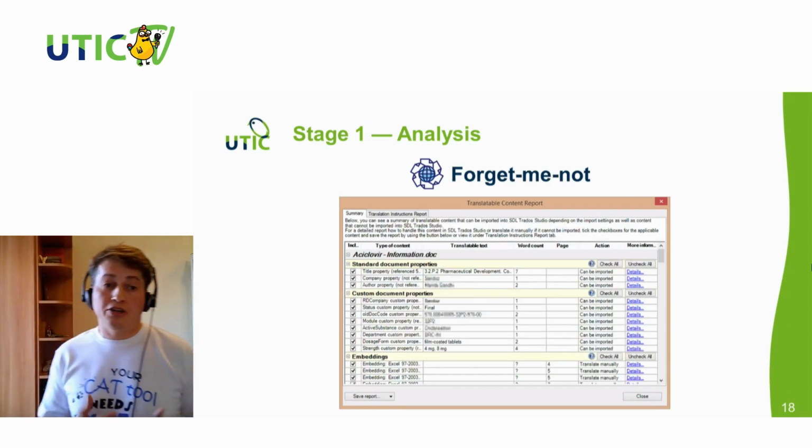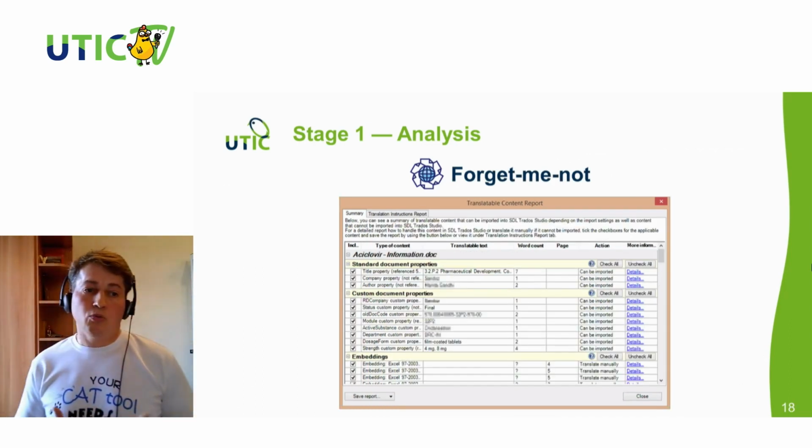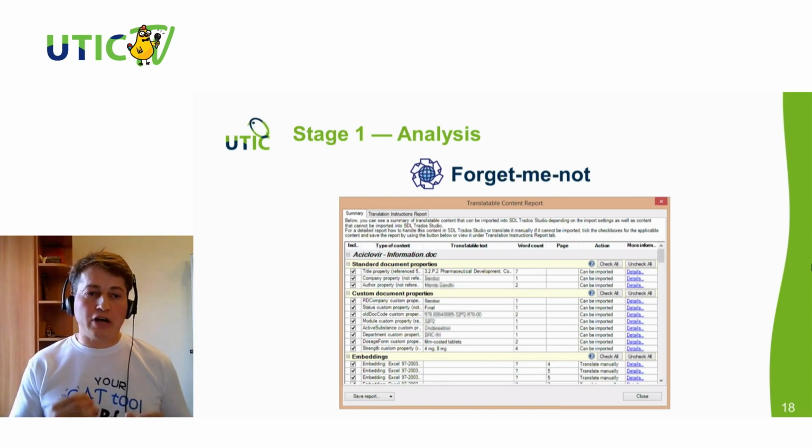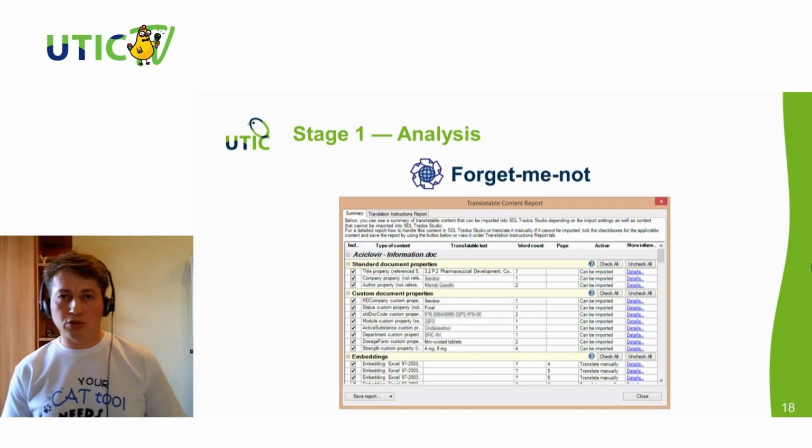So to summarize, the report produced by Forget-Me-Not will help you perform the analysis stage. It will give you a very clear idea how to translate the document completely without overlooking anything and help you plan the additional work required for DTP and manual translation.